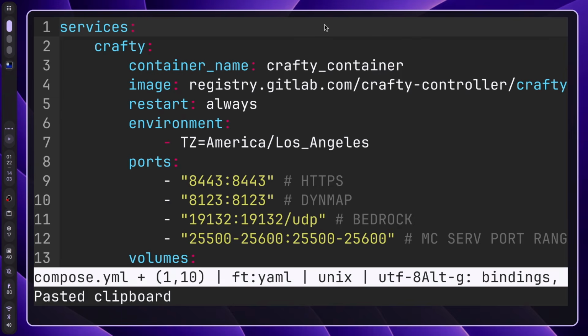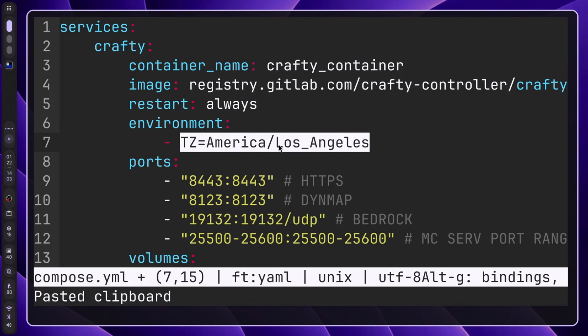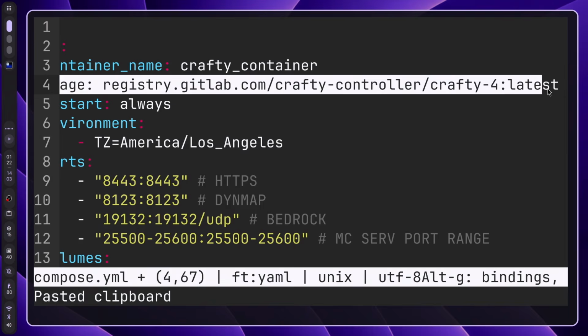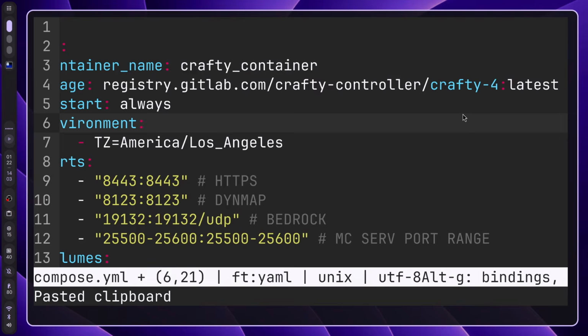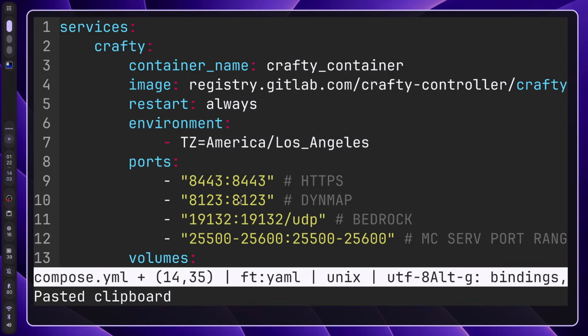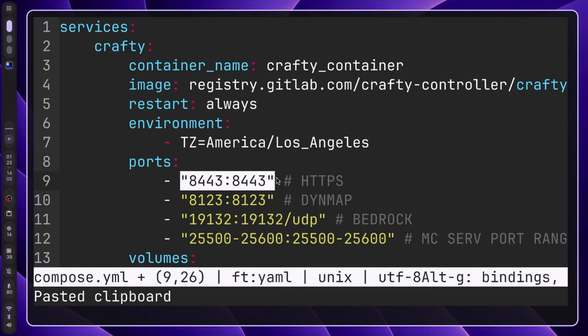Now I've just pasted the default configuration file, which I'll leave in the description. For this time zone, just change it to whatever your time zone is. I'll leave that in the description as well for the list of time zones. And basically, we're just using version 4 of the Crafty Controller. And if we look at the ports here, these are all the ports that we're exposing to our local network. This port is for accessing the web page.